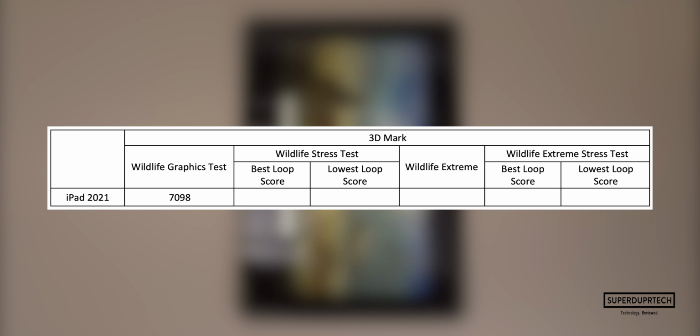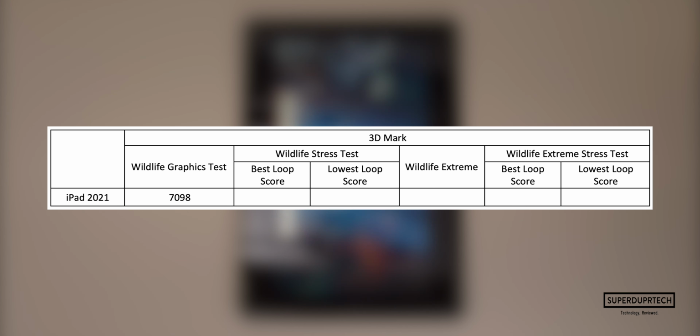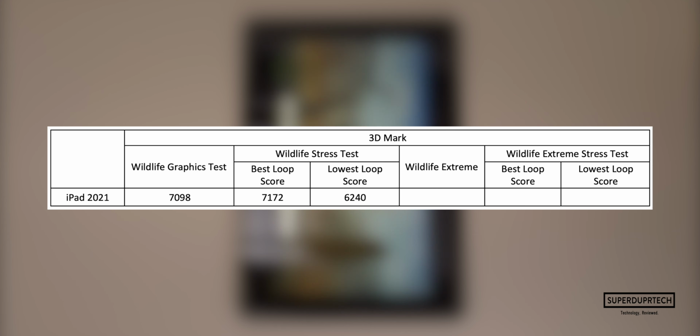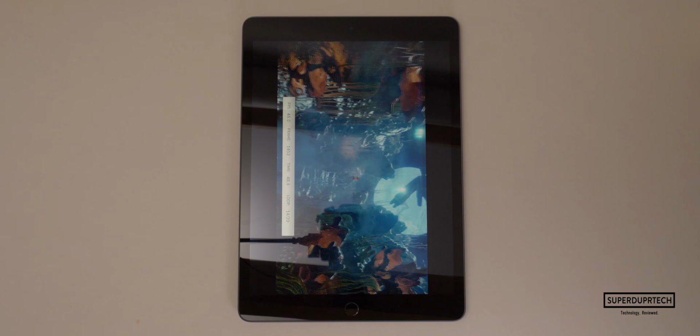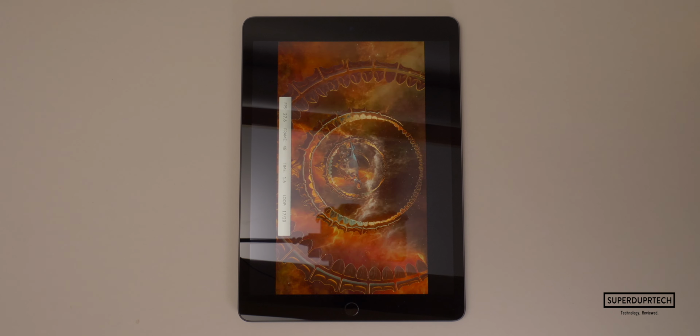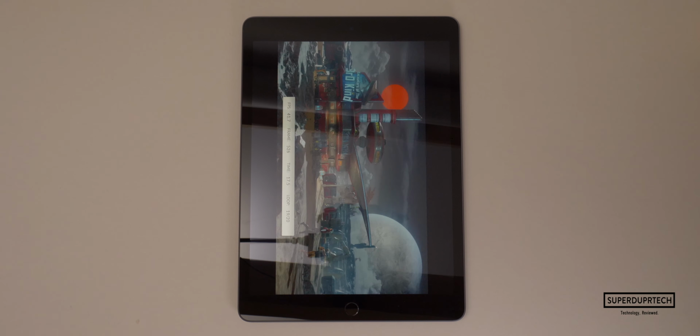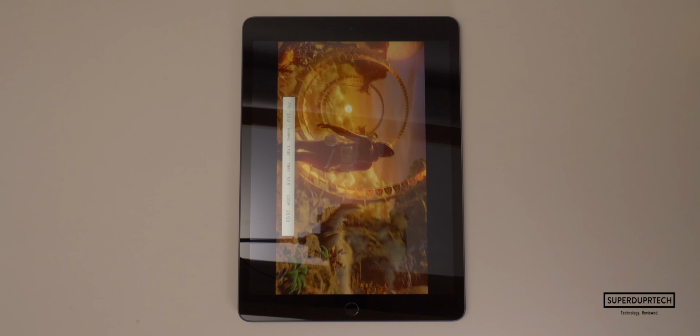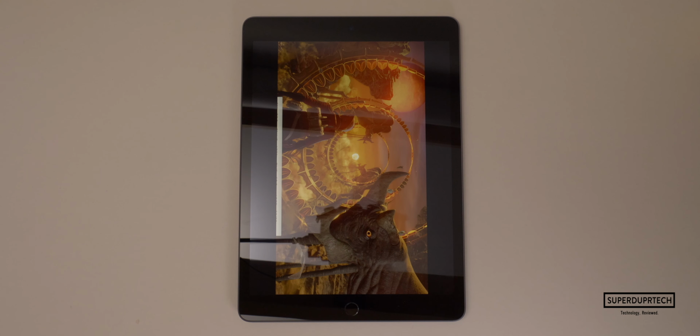Now after getting this score, I then decided to run the wildlife stress test. With this stress test, the highest score that we saw was one of 7,172 and the lowest I got was 6,240. Comparing the difference between these two scores, we can see that when this iPad was stressed the most, the dip in performance was approximately 14%.